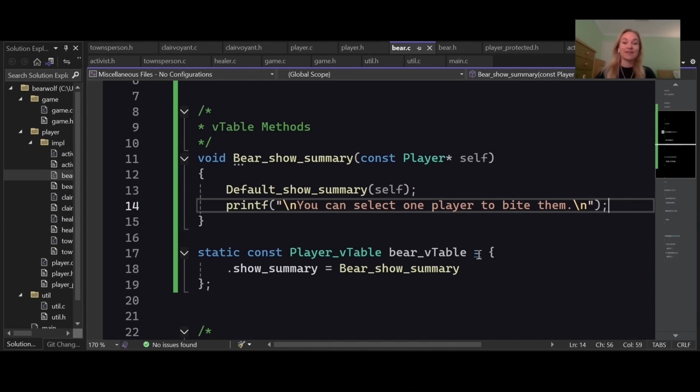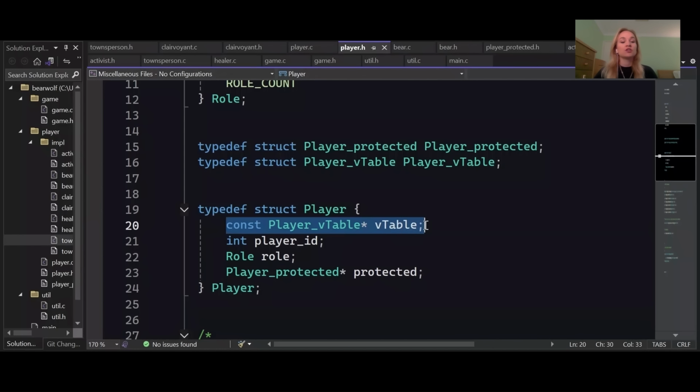In order to use the functions within it, we need to hook it up to each instance of the subtype when they are constructed. In other words, the player type carries that v pointer to the vTable. When a concrete player subtype, bear, healer, etc., is constructed, we need to point this v pointer to the correct vTable for that subtype so that the right behavior is called when we invoke a method in the vTable. That is how we do dynamic dispatch in C.